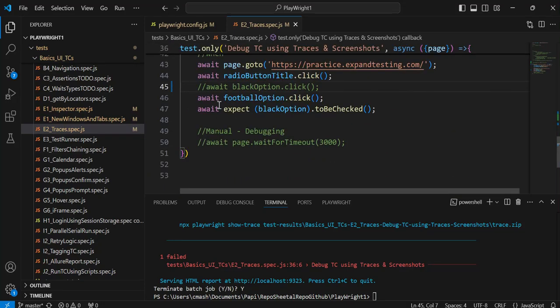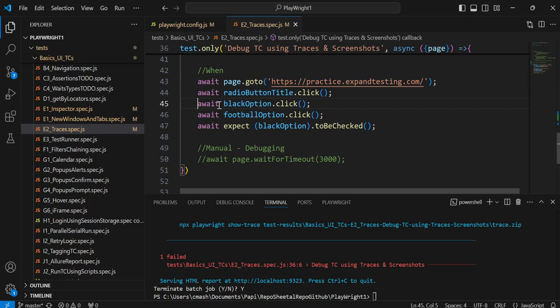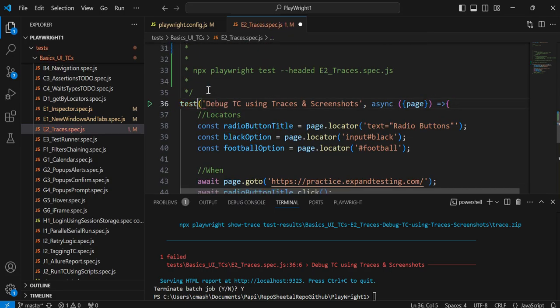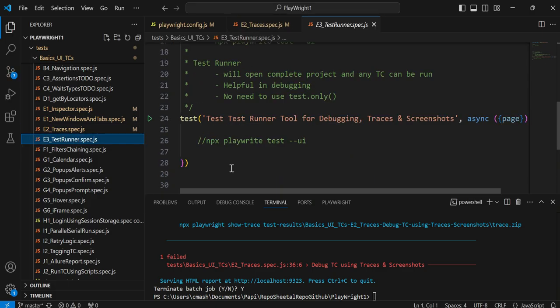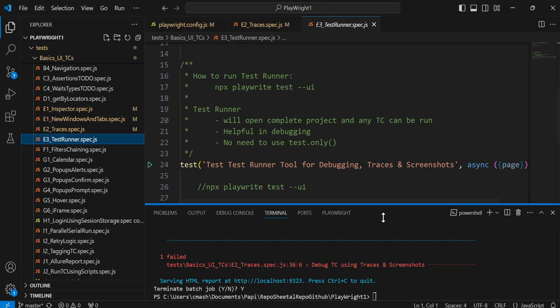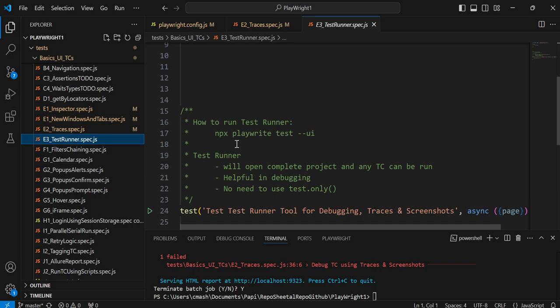What we have seen. Let me uncomment this. Okay, so now the test case will run. So this is one part of the topic. Let's go to another topic, which is the test runner. This is again another good feature, I would say. So how to run it?